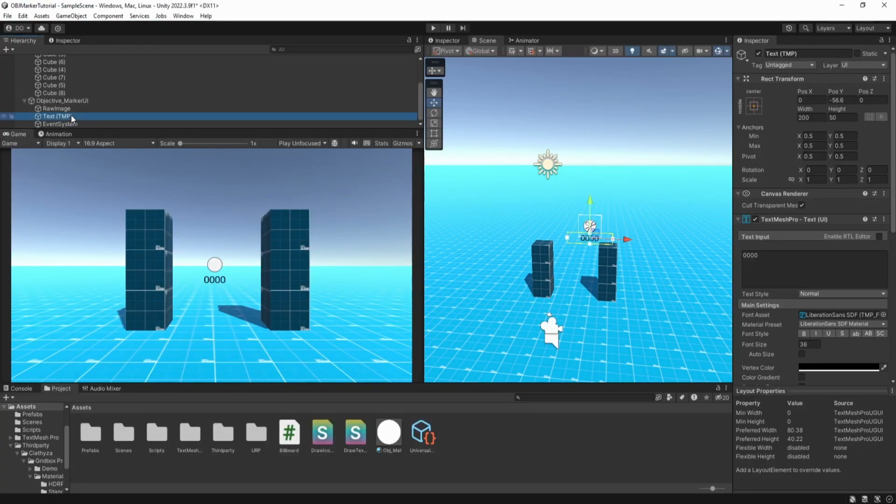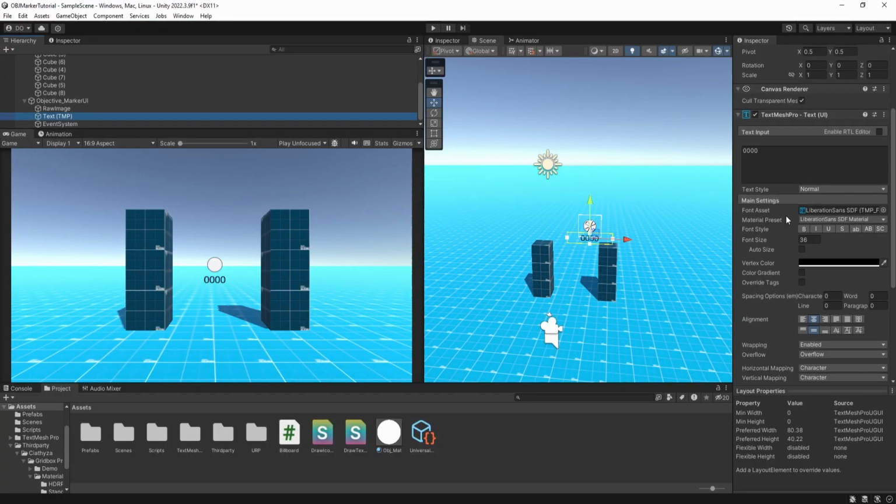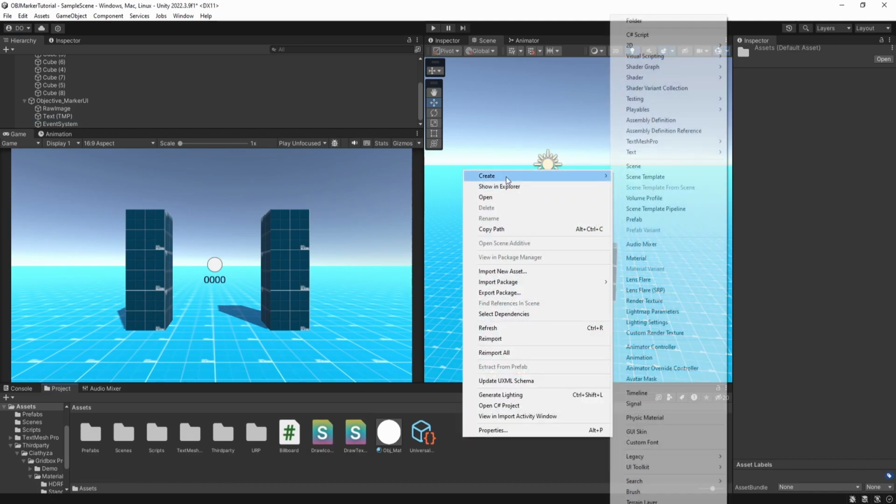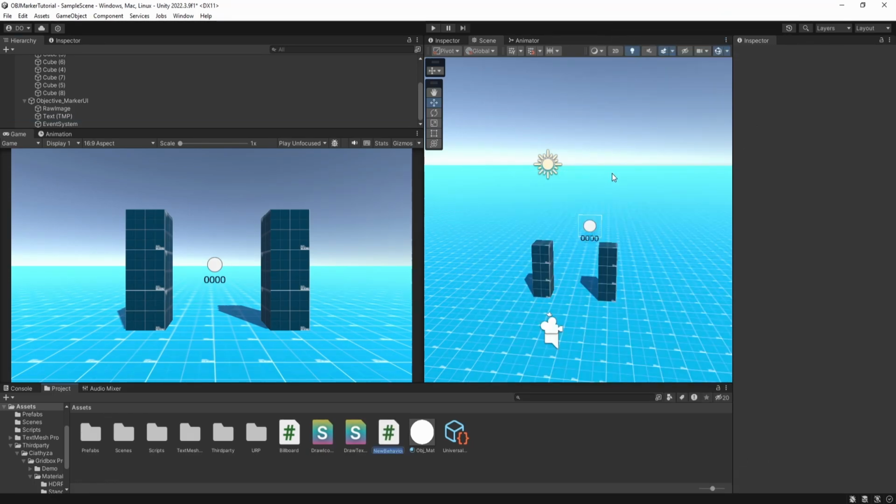Now we can go ahead and create another C# script on our text. So let's go ahead and create a C# script. Let's call this DistanceDisplay.